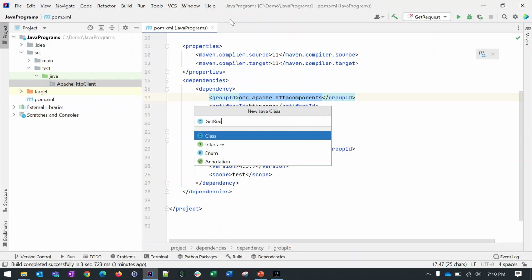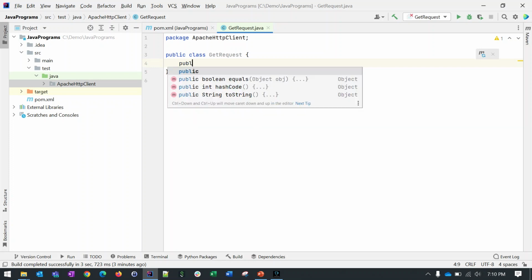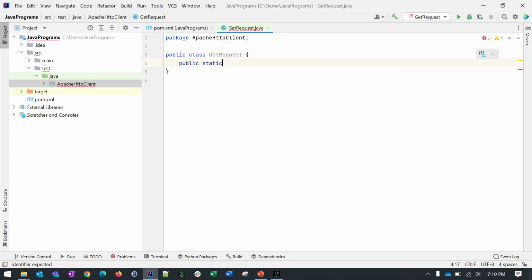So let's create one Java class where we can send a GET request. The file name is GetRequest. I'm going to create one closable HTTP client object, and afterward I'm going to create one more closable HTTP response. Let's write one public static void main String arguments.